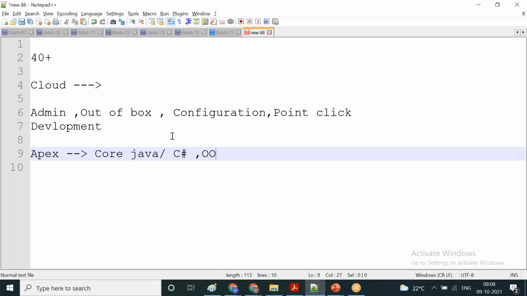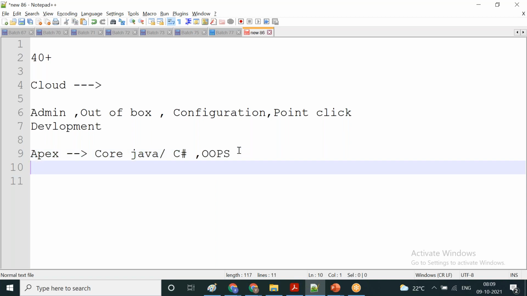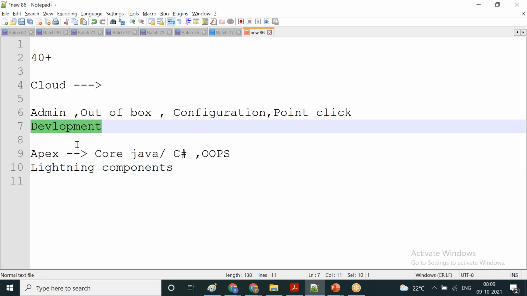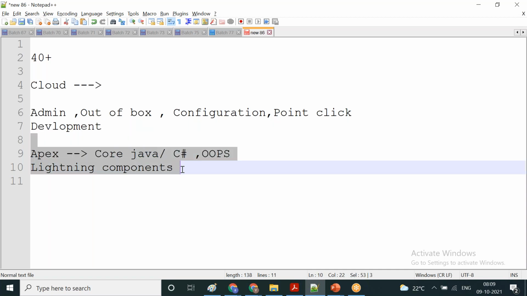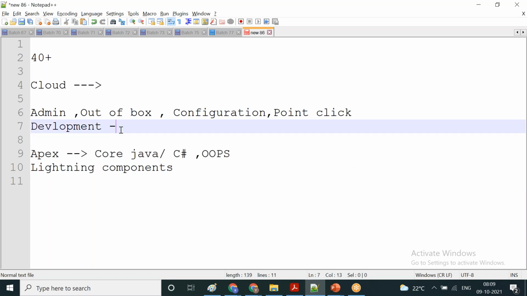It's also an OOPS programming language actually. Apex is also. This is in the backend. For the front end, we use Lightning components. So in development, we mainly concentrate on Apex and Lightning components. This involves writing code.